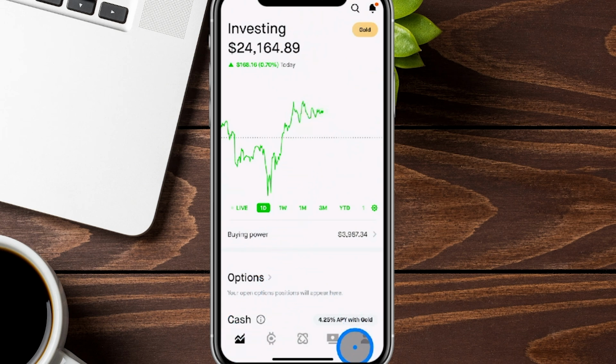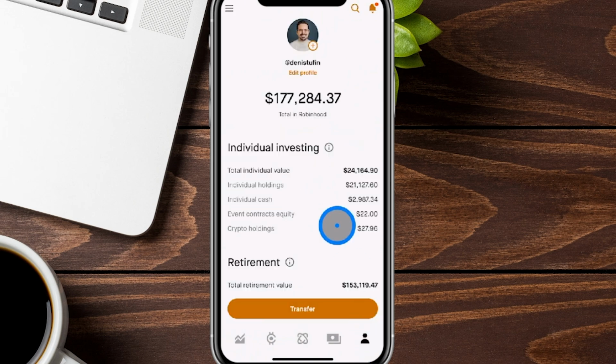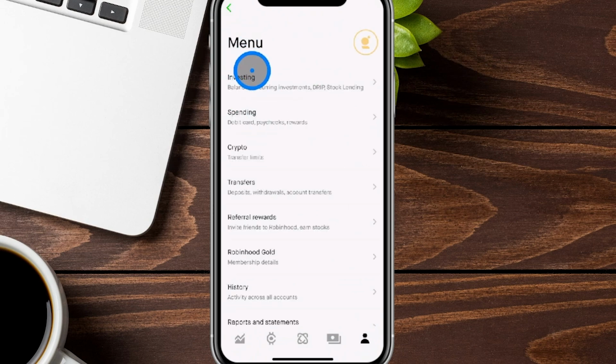So what we want to do is actually go to the person icon on the bottom right-hand side of the screen here. Now from this section here, we're going to see on the top left-hand side, the three stacked lines. Let's go ahead and tap over on this. And from here, we get our menu settings. Now from here, we're going to go ahead and click on investing at the very top.